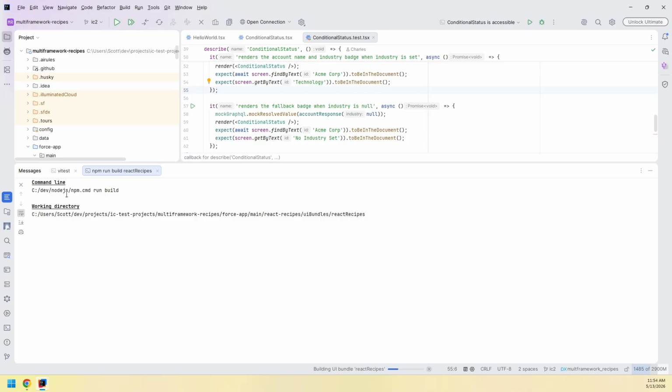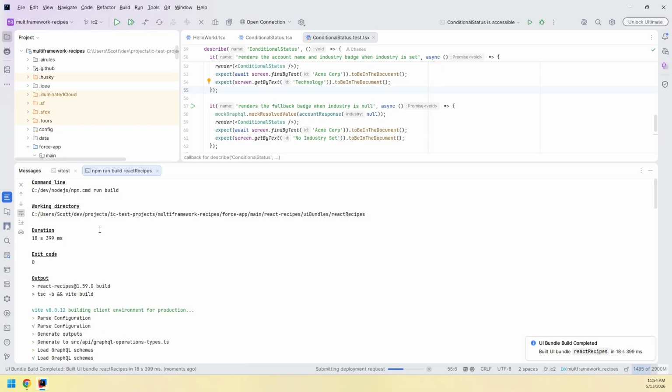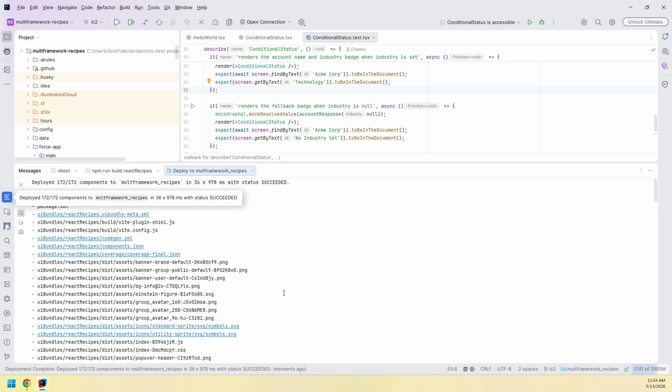By the way, you may notice that I've improved the messages tool window so that it preserves ANSI-based formatting from the run command line output and error, and it additionally uses ANSI-based formatting for its own categorical presentation of information. But it got past that build and it deployed successfully.